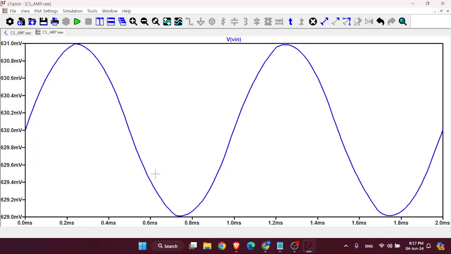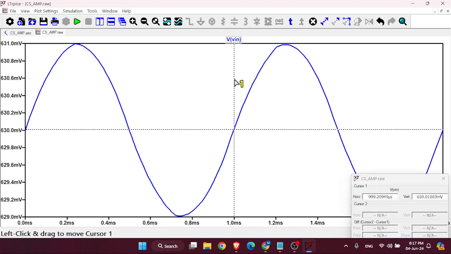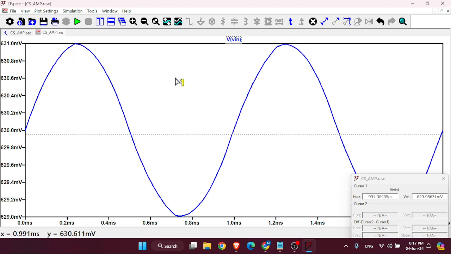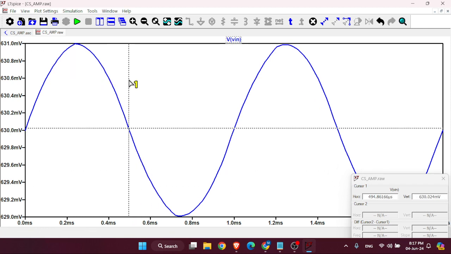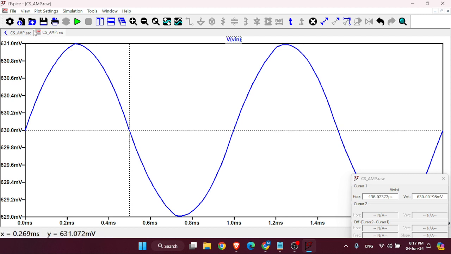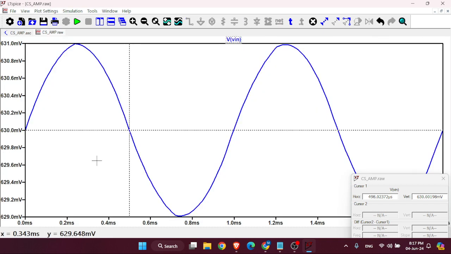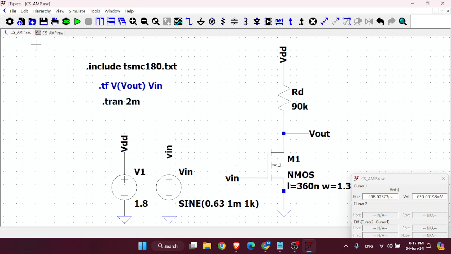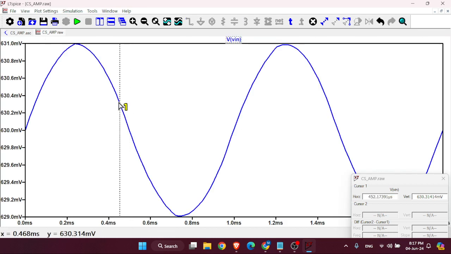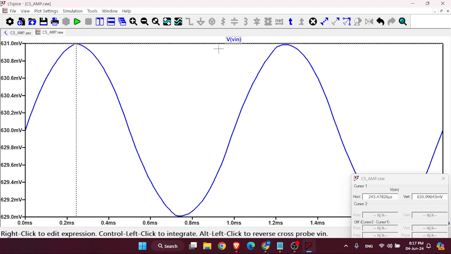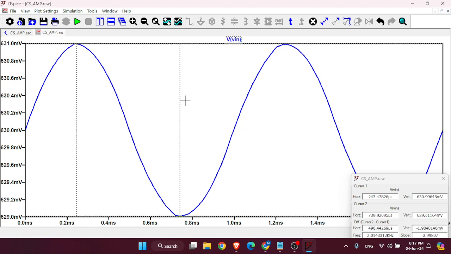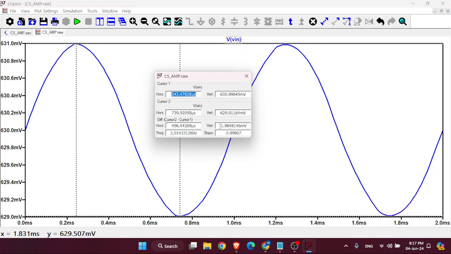So this is the input waveform. You can see the peak to peak of the signal. This is the DC level. We have applied the DC level of 0.63, so the DC level of this signal will be 0.63 volt, and then we have applied the small signal of 1 millivolt. So peak to peak will be 2 millivolt. If you take another cursor and place it here, you can see that the peak to peak voltage is around 2 millivolt. Okay.